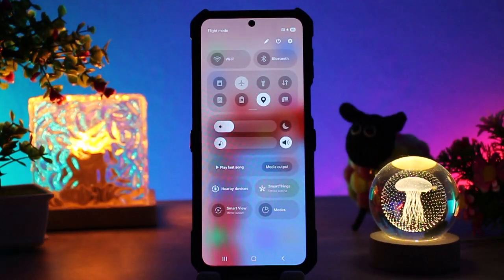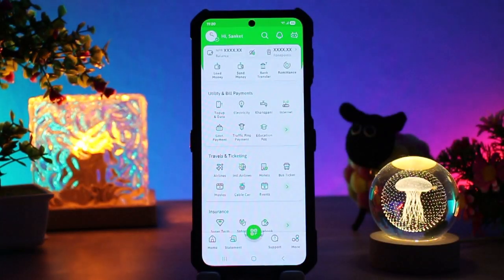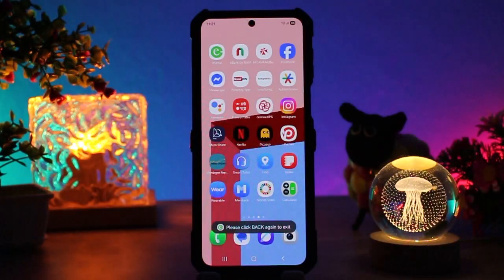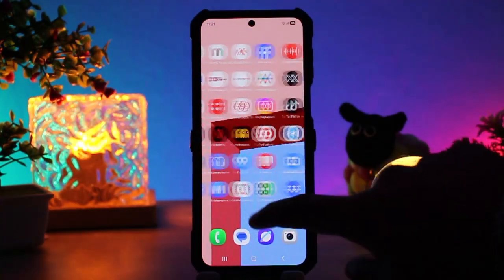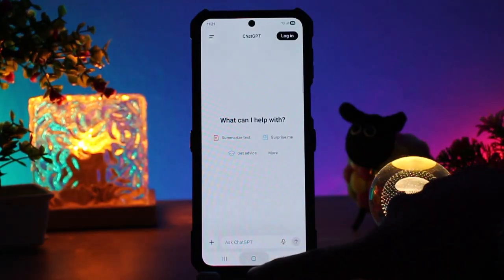Secondly, after connecting to Wi-Fi or data, if your app is still not working, then you just need to enable airplane mode for a few seconds, like 5 to 10 seconds, and after that you just need to disable it. By doing this, it helps you to fix the network settings. After that you just need to open the ChatGPT app and see if it is working or not. If that is working, that's great.